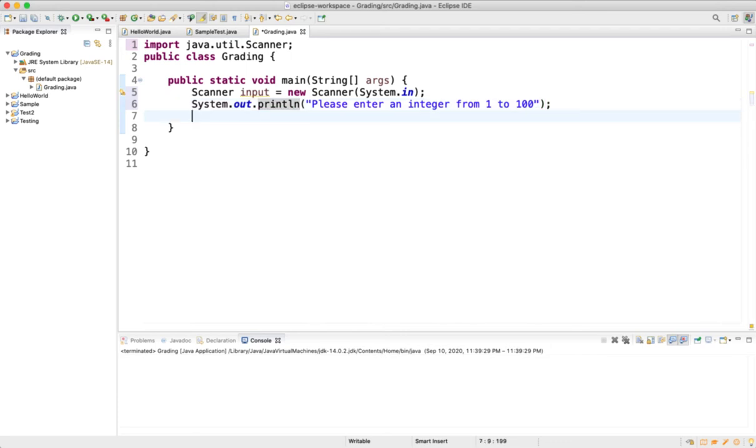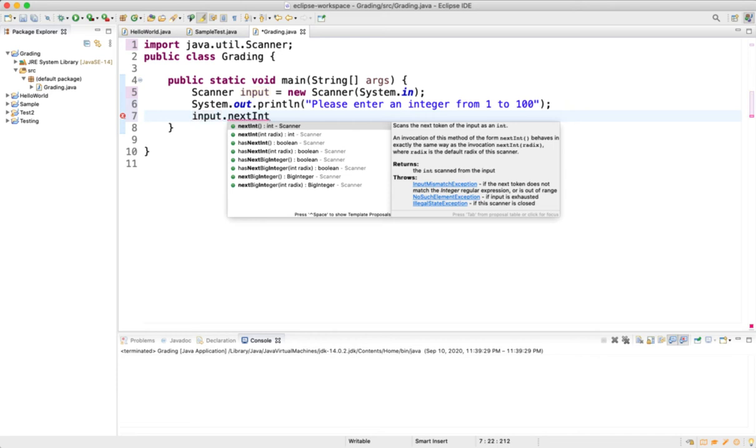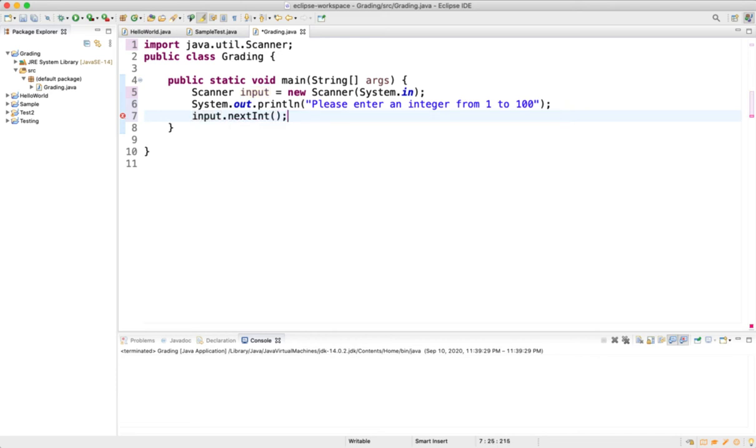And now that we have asked for something, now we can use our scanner. So our scanner is going to be used like this. If we want to get an integer, we say input.nextInt. And you can see the autocomplete starts popping up with my options. Now that will retrieve something from the console, and it'll force the program to pause and actually wait until somebody enters something at the console.